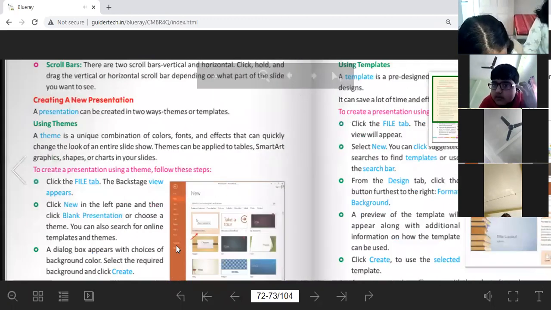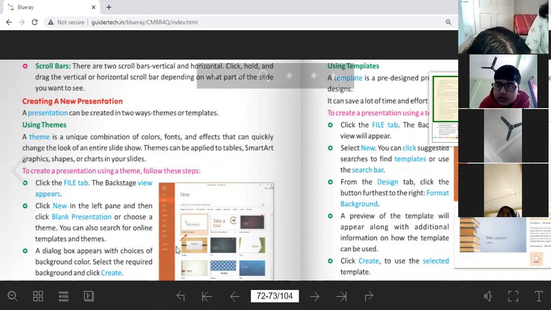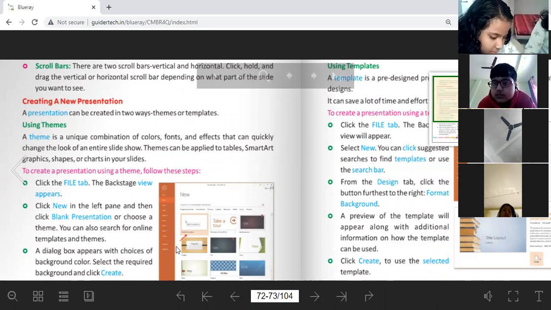The last one is scroll bars. There are two scroll bars, one is vertical and one is horizontal. Click, hold and drag the vertical or horizontal scroll bar depending on what part of the slide you want to see. The scroll bar is to scroll the slides, the parts which you want to see.